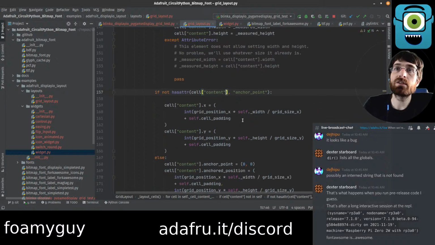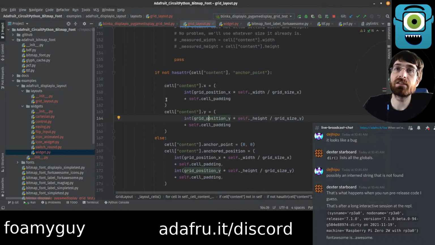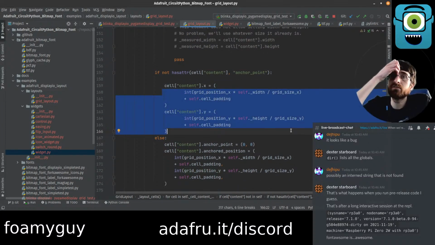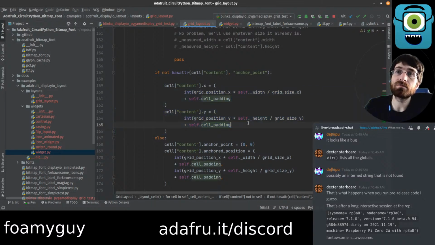So if it does not have anchor point, this is where we're setting the X and Y coordinates of the Displayio object. So this would be what gets used if you add groups into your grid layout, because group does not have the concept of anchor point and anchor position.